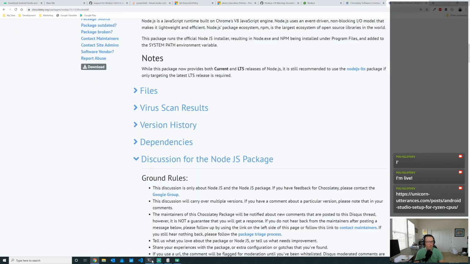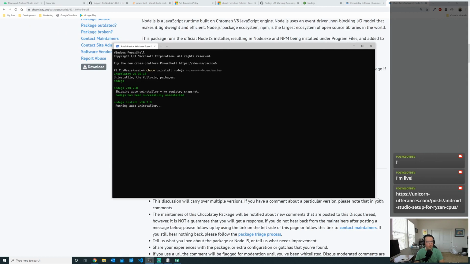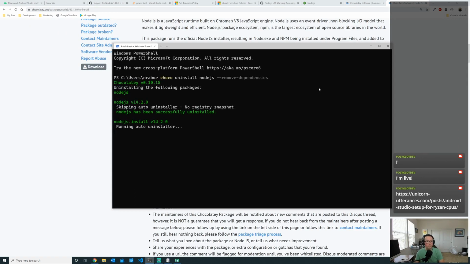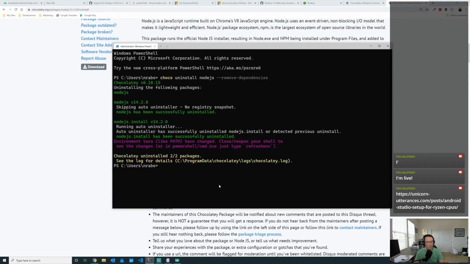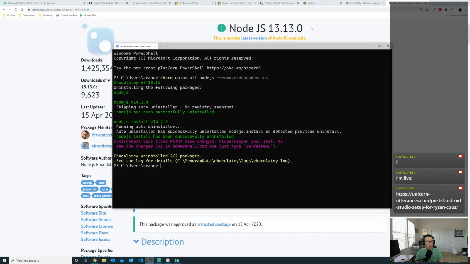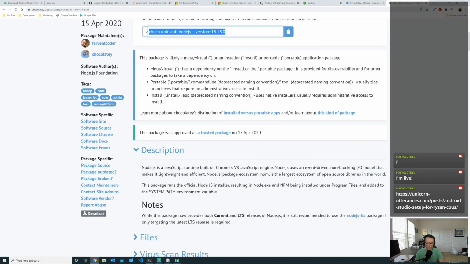I'll go back. Again, if I really wanted to, I should be using NVM. But I'm just not good at it. And I think it was using a non-official contributor, which made me a little nervous. Whereas this was Chocolatey and the Node.js Foundation. So let's go ahead and try it out. Let's get this specific version, which might be more compatible.